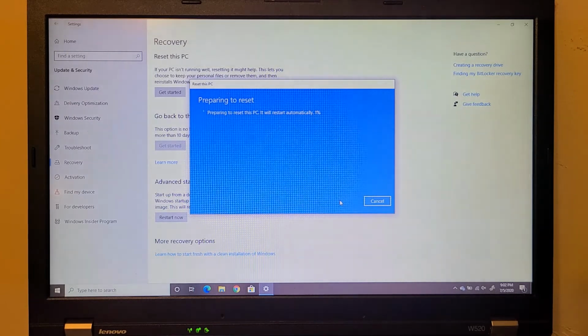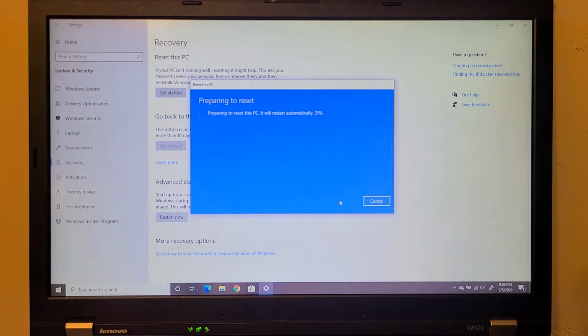There you see Preparing to reset this PC, at 1%. Let this keep going, and I'll check in a bit again. We are at 20% right now, going strong. Check back in a few. Now we are at 50%.